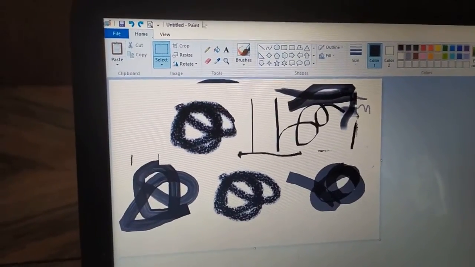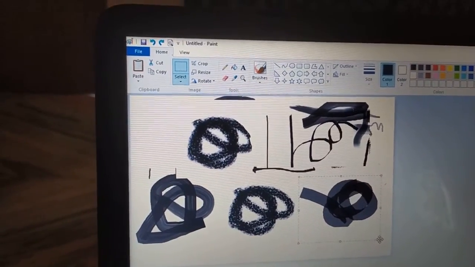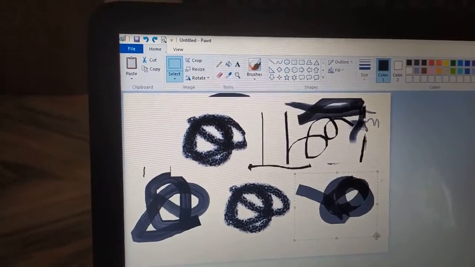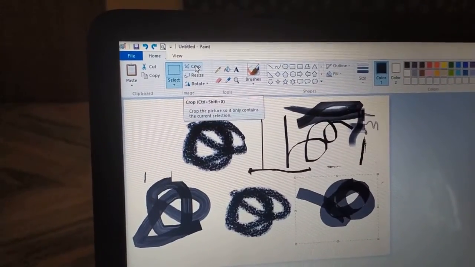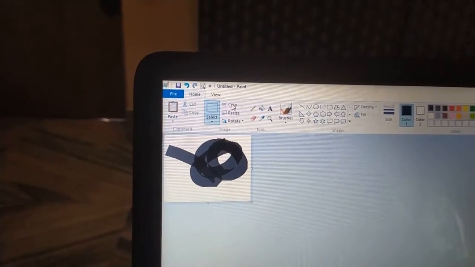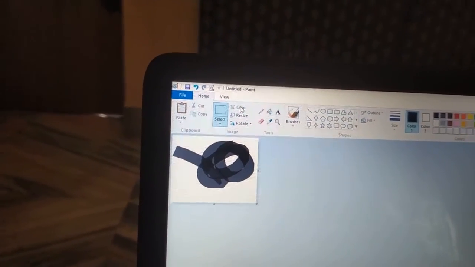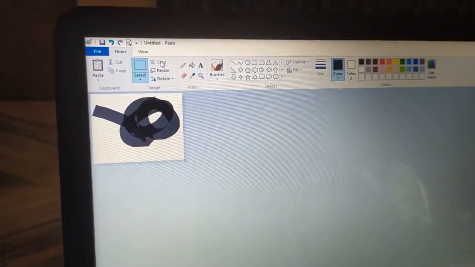Now, first we have to select any part of the image. Suppose this one we have selected. Now, the crop command is there in the image group. Click. See, only that selected part will be kept and the remaining part will be removed from the picture.